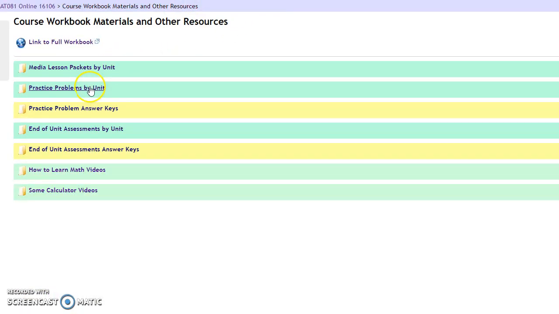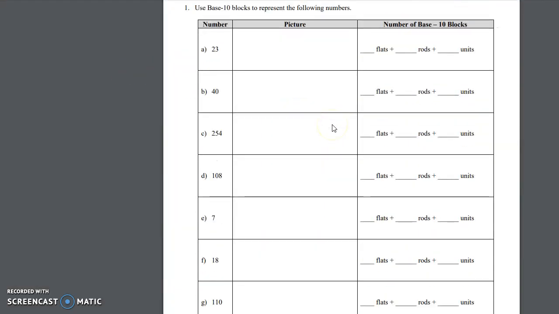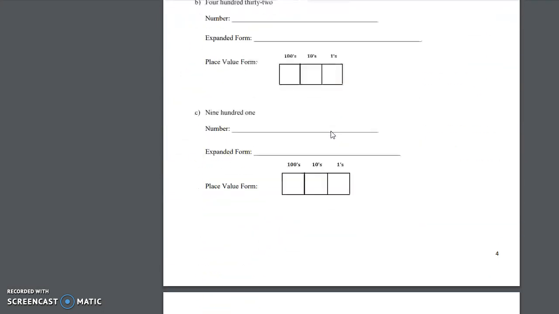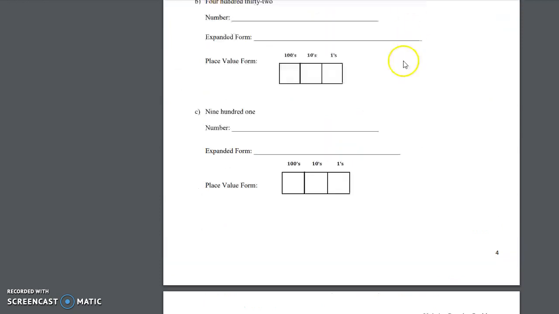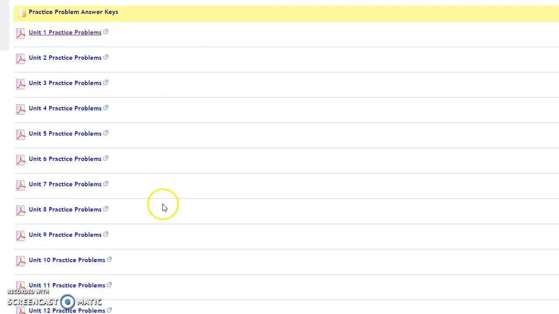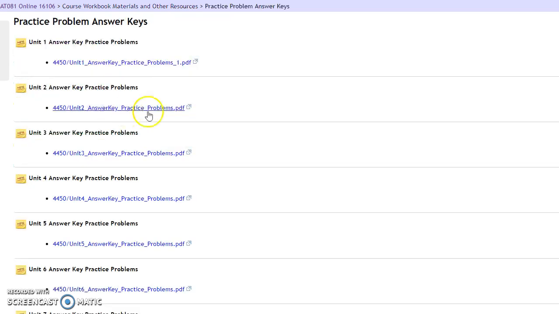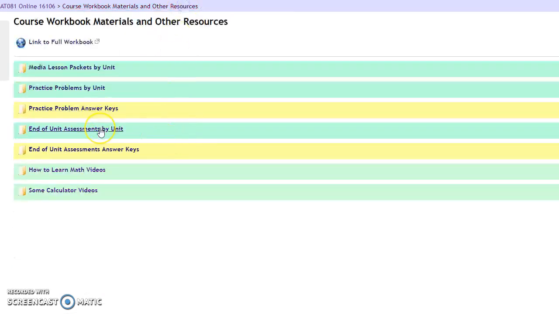You also have the practice problems after each unit. So again, after each unit, there are practice problems that you can write right on the book, or use the PDF and do the work right there. And here's the beautiful part. We have here the practice problem answer keys. So if you want to check your own work, now this is not included in the workbook that you would buy at the bookstore, but here are the practice problem answer keys right here. Okay, so for each unit. It's a wonderful resource for some extra practice.